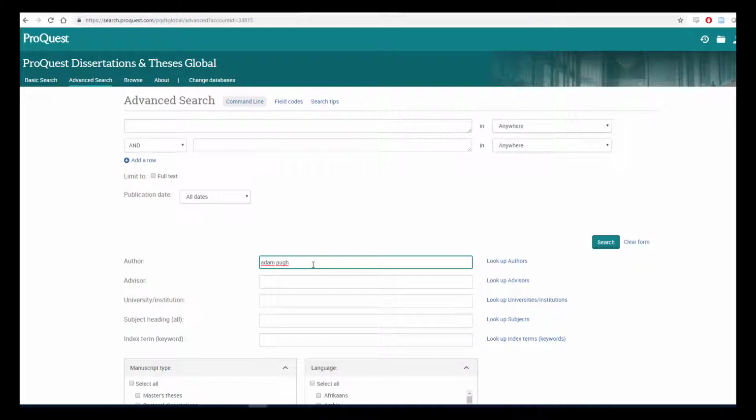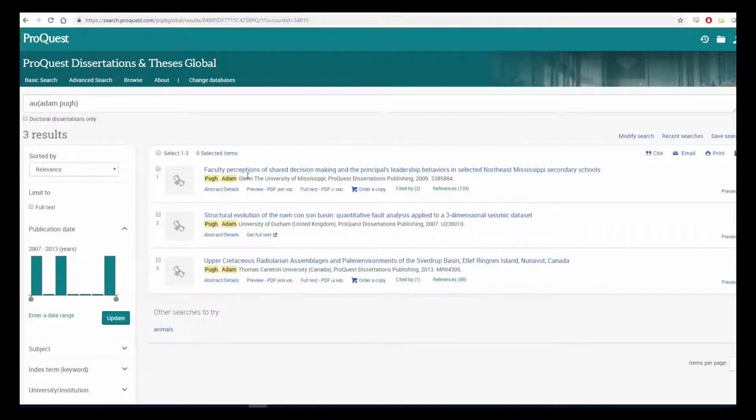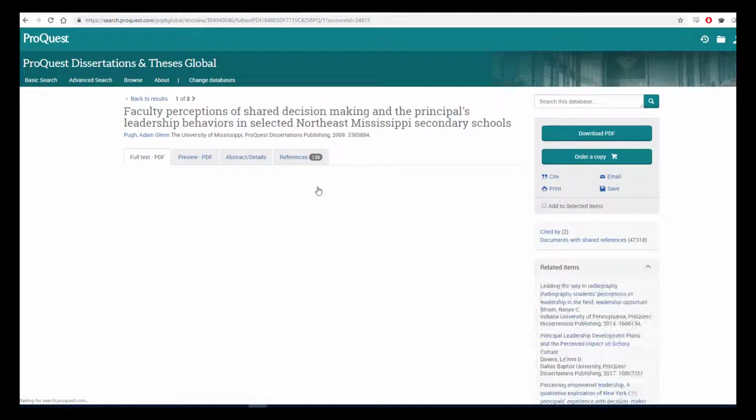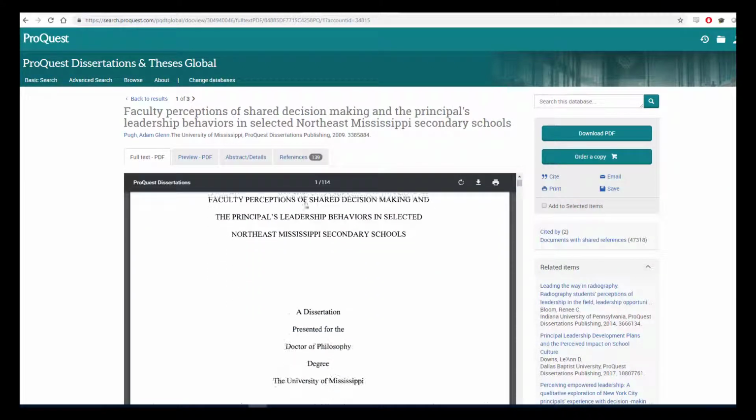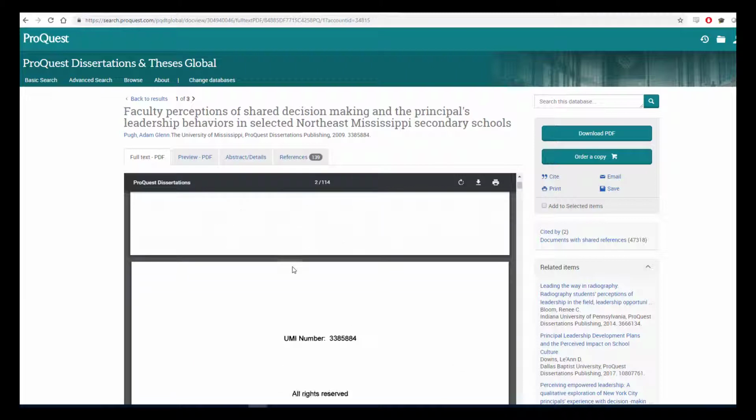For example, you can just do a quick search here and pull up people's dissertations. This is just a guy I know, Adam Pugh. You can pull up full text, which is kind of cool. So if you're working for someone and they have a PhD and they say they have a dissertation, you can actually pull this up. This is their dissertation.